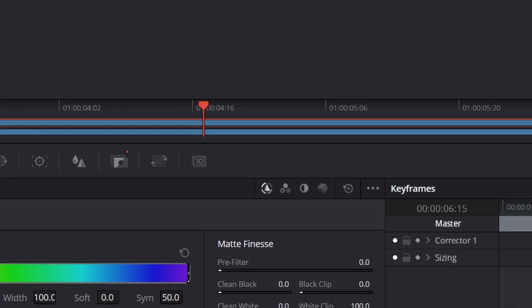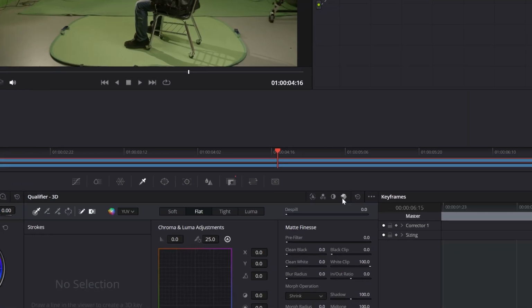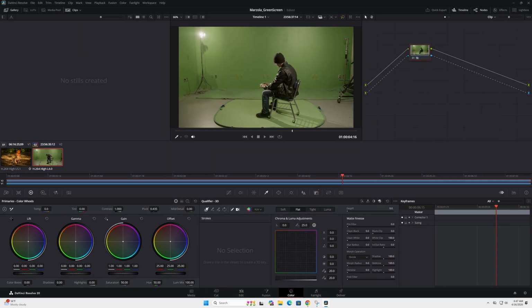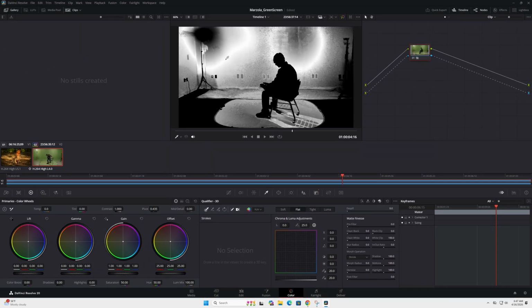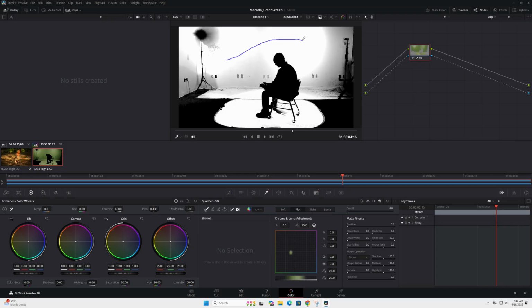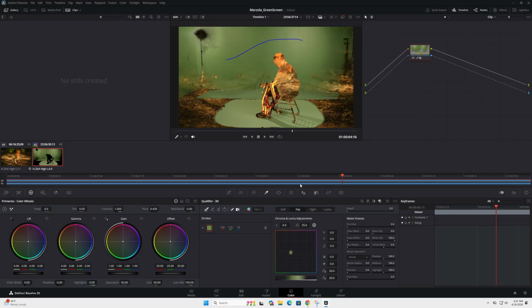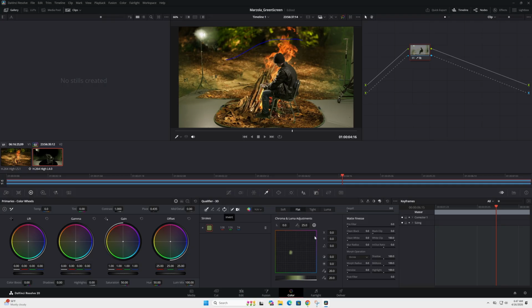Then I'm going to go to my key page. I'm going to go to 3D. I'm going to click on this right here. I'm just going to draw a line on the greenest part of my image, just the green wall. You might be thinking this is not looking right, so we're going to invert our mask, and that's starting to look a lot better.